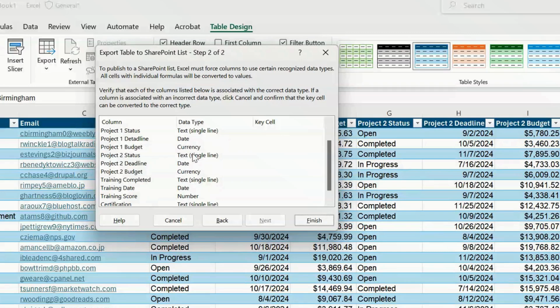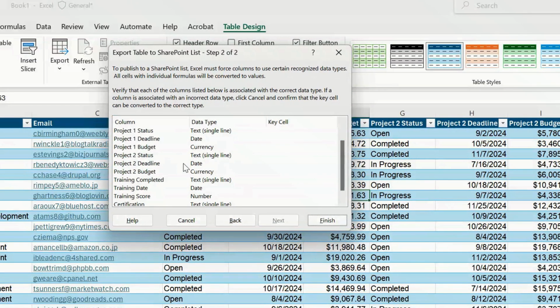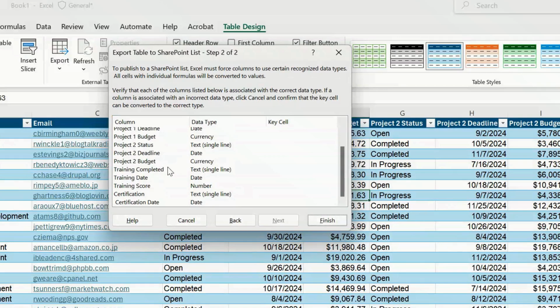And now we can see all of our columns are in here properly formatted. The deadline is date. The budget is currency. The status is just a text. And I actually have project one deadline misspelled. So let me go back and fix that real quick. Okay, all good to go. We have our columns. We see they're formatted properly where it says data type, very important. And then we will click finish.